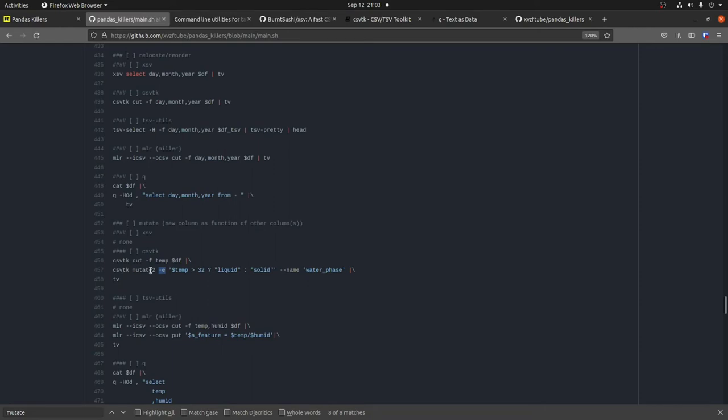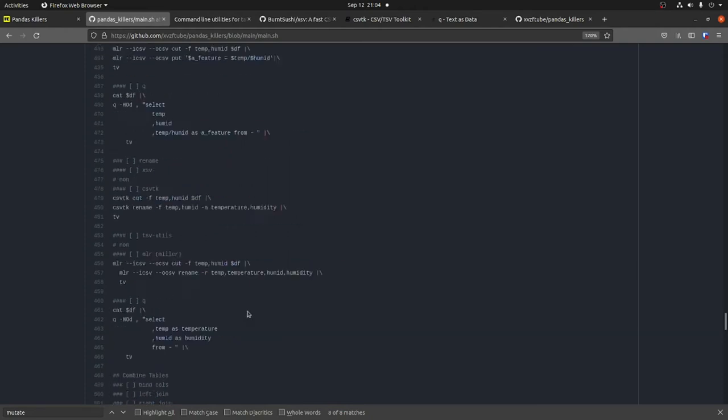Remember, I did this a few days ago, and I can't really remember the exact name or purpose of the -e flag. But what I'm doing here is using this $temp and saying, hey, if $temp, which is a column, you call columns with a dollar sign in CSVTK, if it's greater than 32 degrees, call it liquid, else solid. And we're going to name this new column water phase. So I thought that was done really well.